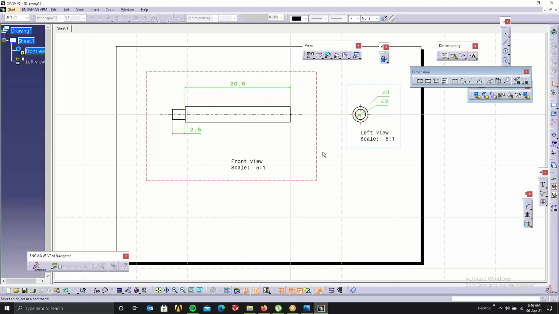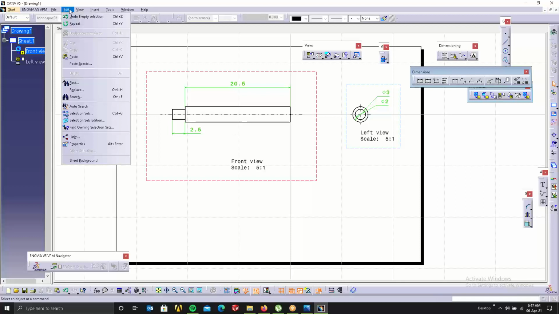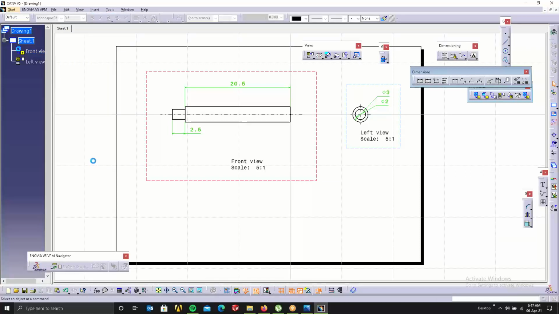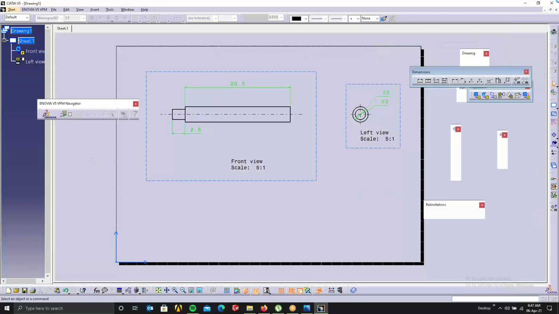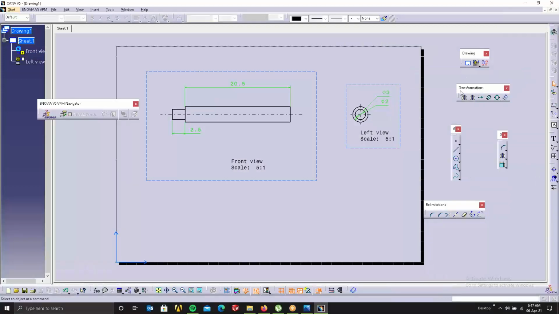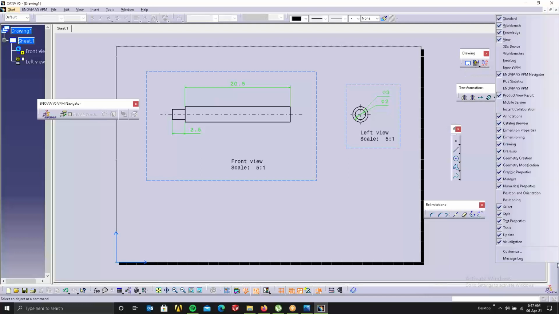Like this you can give the dimensions. Then in your thing you have the sheet background. Edit, you have to go to edit. In edit, go to sheet background. So here background, wait, we'll do that also. In sheet background, here we have this drawing, frames and title block. So that will be here on top only.